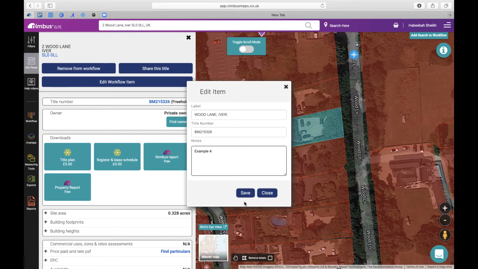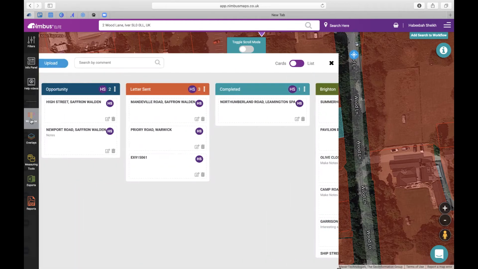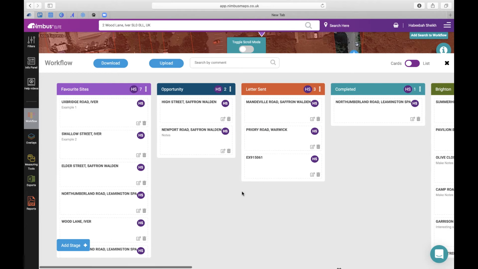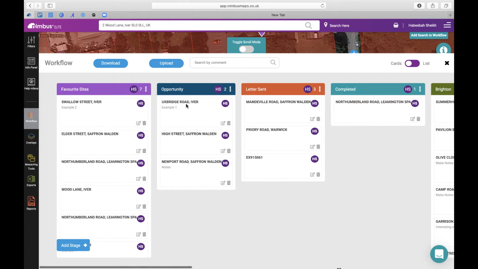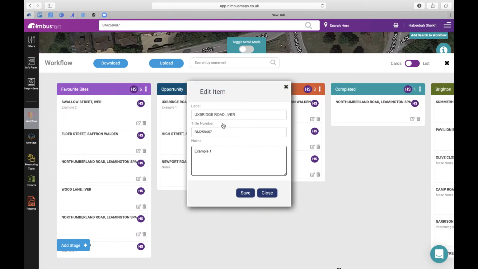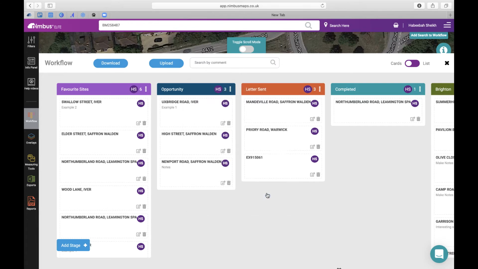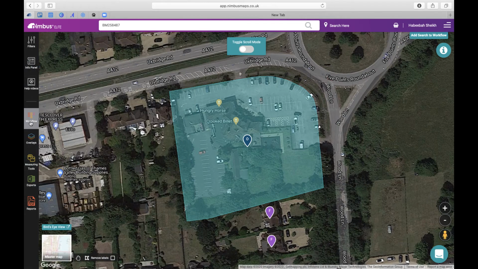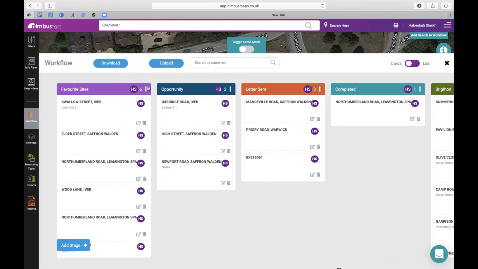To view all your saved sites, click on Workflow. Here you'll be able to see all your saved sites. You can drag and drop the cards to different stages, edit notes, and visit the site by simply clicking on the card title. Click on the three dots to adjust the settings for your column.